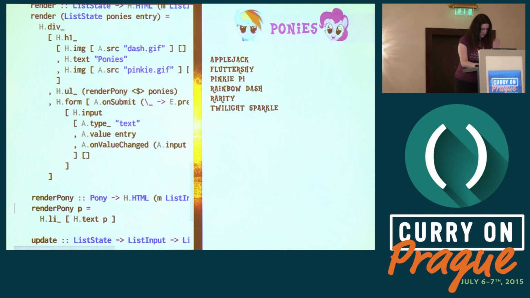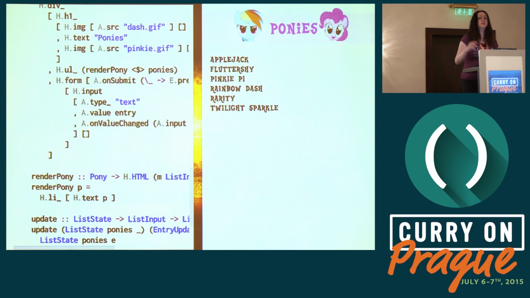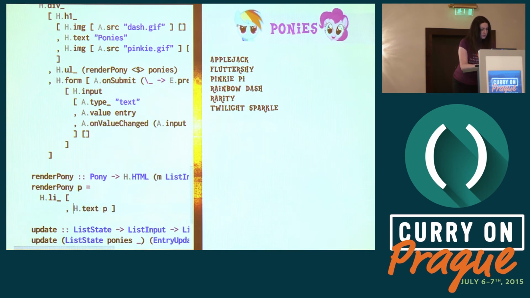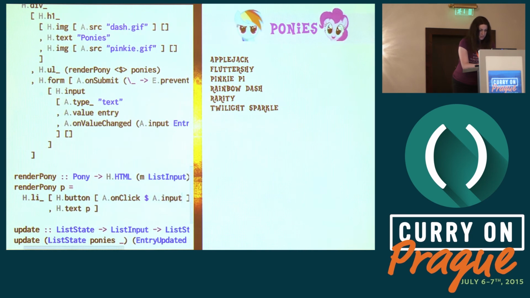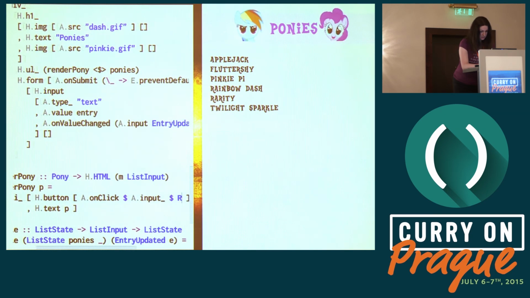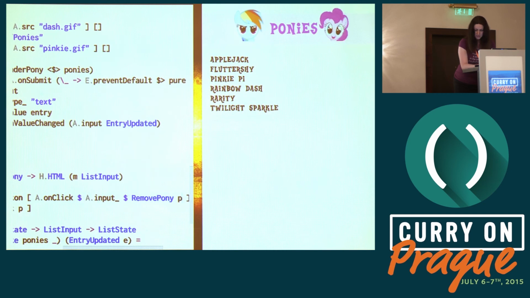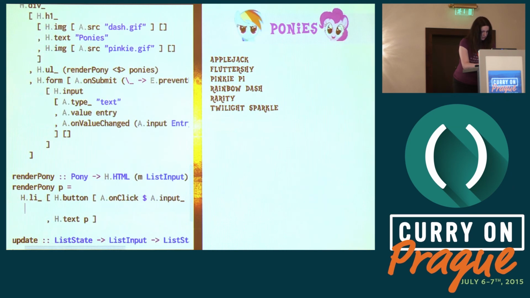And then going to add to the render pony function, actually, because I want a button next to each pony that I can click to delete it. So I'm going to add a button, and the button is going to have an on-click handler, which generates an input event, remove pony of the current pony, and it's going to have text in it, and I'm going to get really fancy.